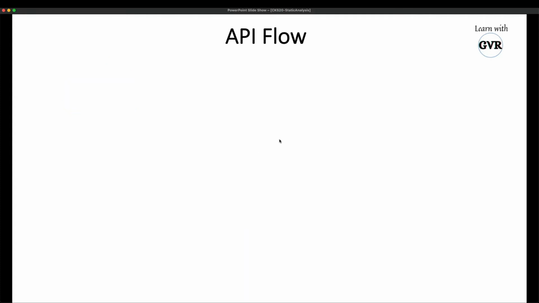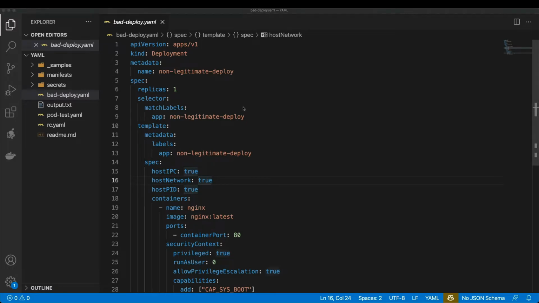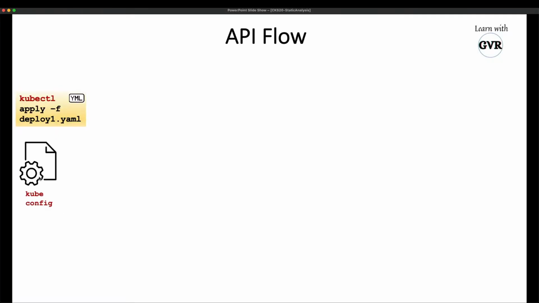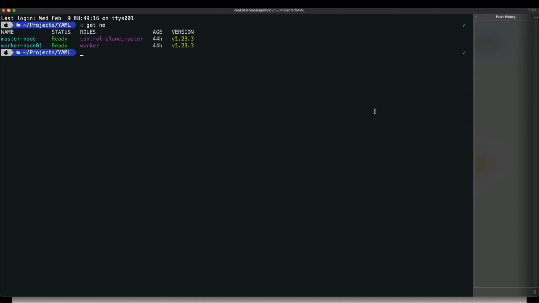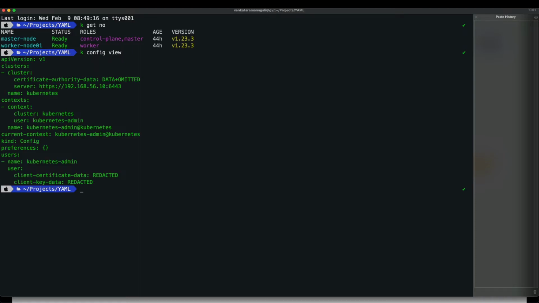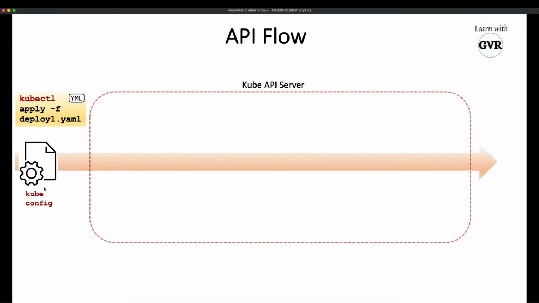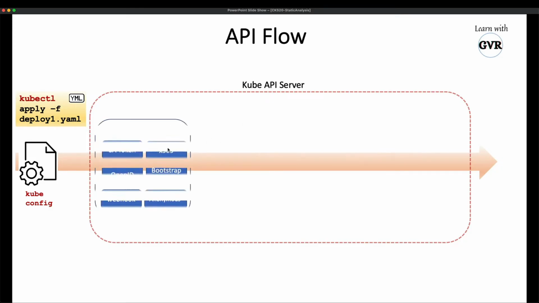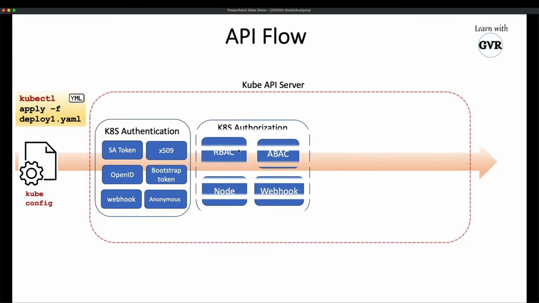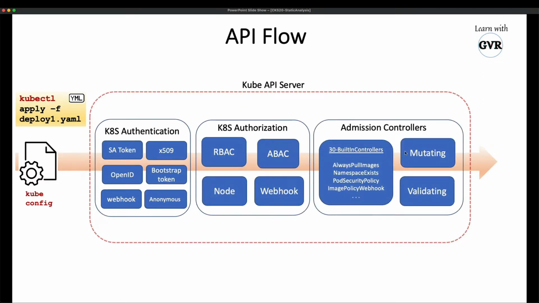If you look at the API flow, you will take a deployment.yaml file, something like this. Then you will use a kubeconfig file before applying to the Kubernetes API server. With kubectl config view, this is my kubeconfig. You take a kubeconfig file and a deployment YAML file, and you apply. It will hit the API server. First the authentication mechanism happens and authorization happens, then the admission controllers. After that, finally, it will be stored in etcd. This is the API flow.